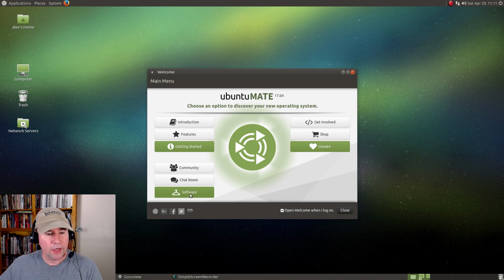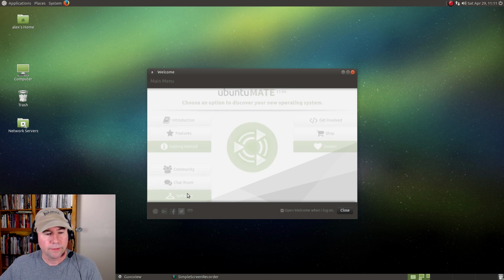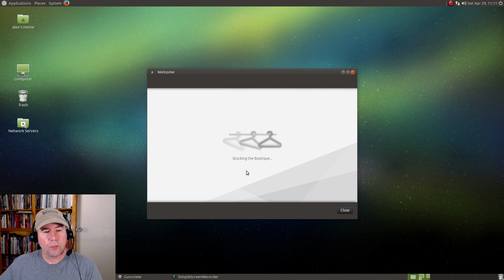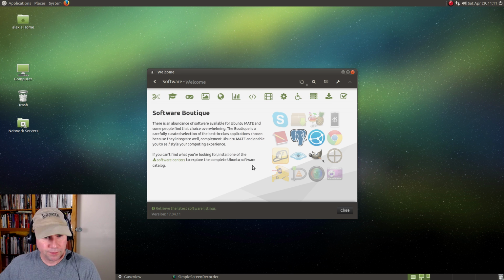And as well, if you come down here to where it says software and click that, it will start up what is called the software boutique. And from here you can install a lot of software. Now, a good chunk of this is available through the regular Ubuntu repositories, but some of it is not. So it's really nice that you've got, I would say, not every piece of software from the official Ubuntu repositories you will find in the software boutique.